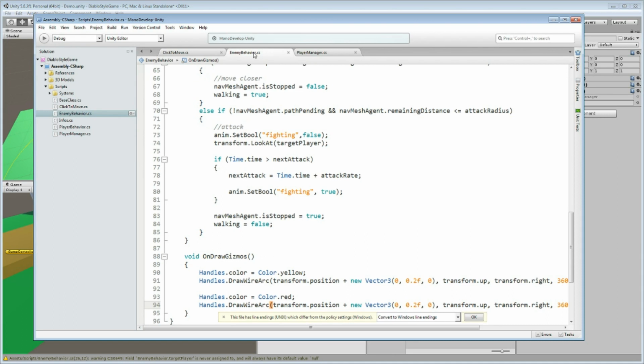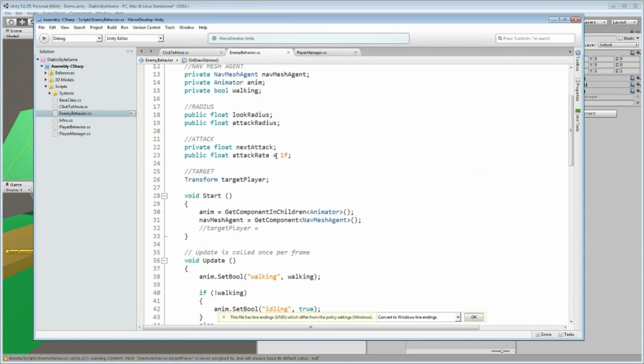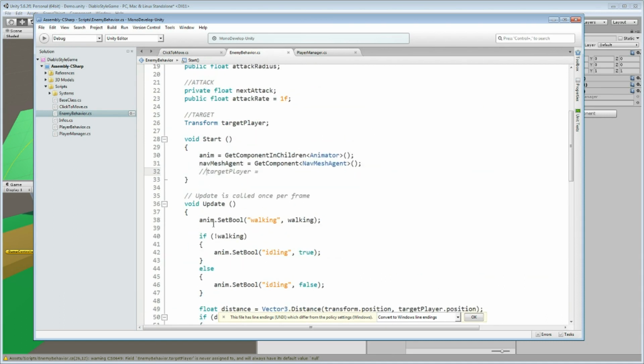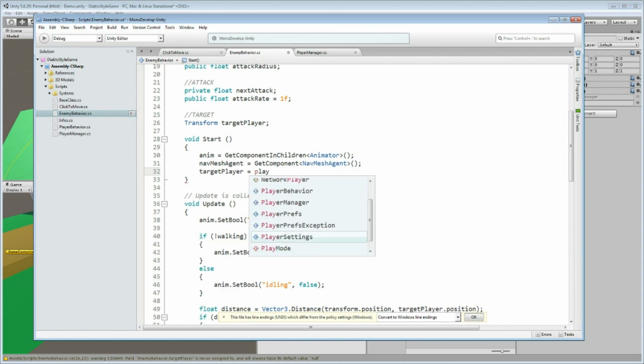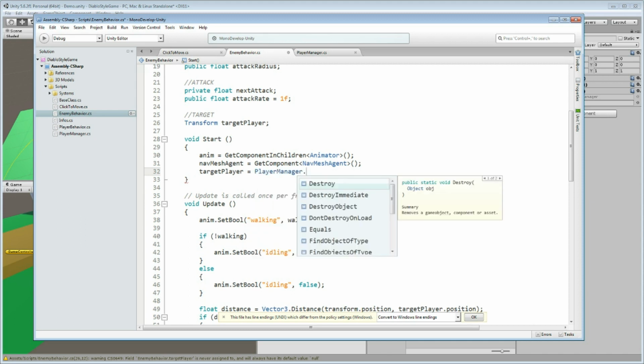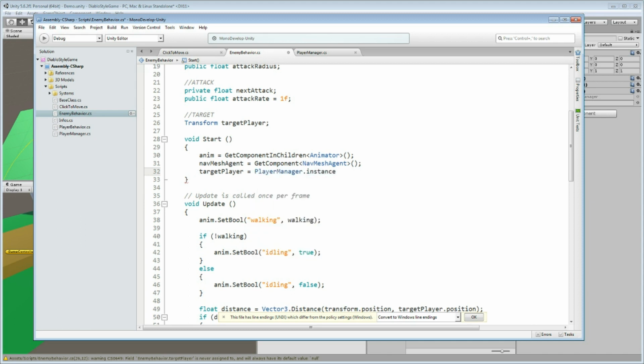So we go back to our enemy behavior and scroll up a bit into the Start function, where we have forgotten to set up the target player. So we now can say target player is going to be equal to PlayerManager.instance, and now we're gonna have our player, and that's it.